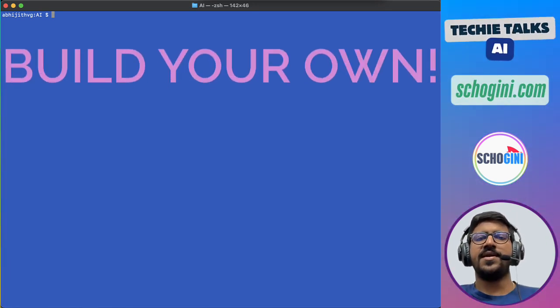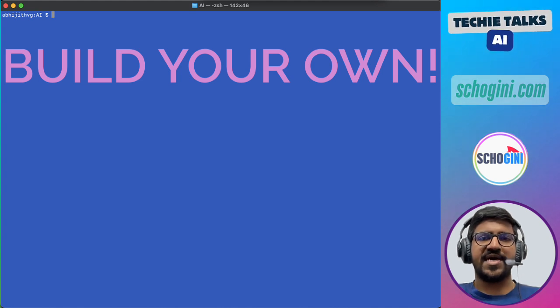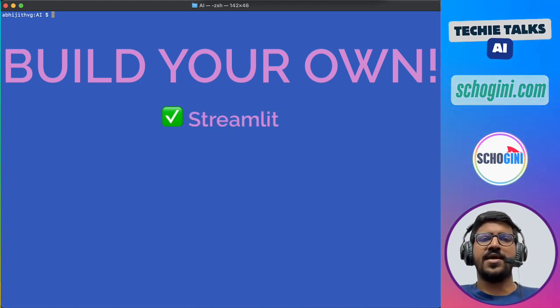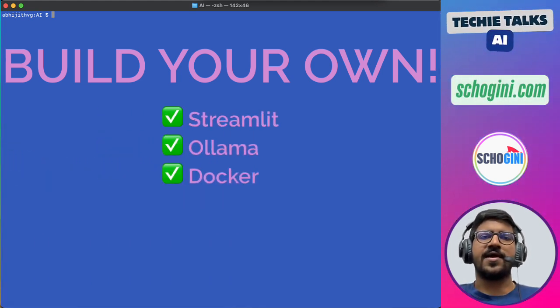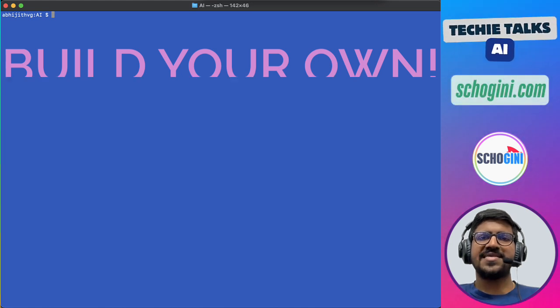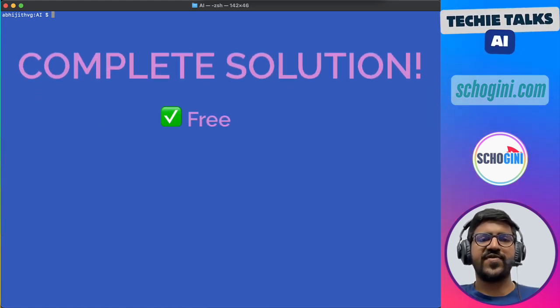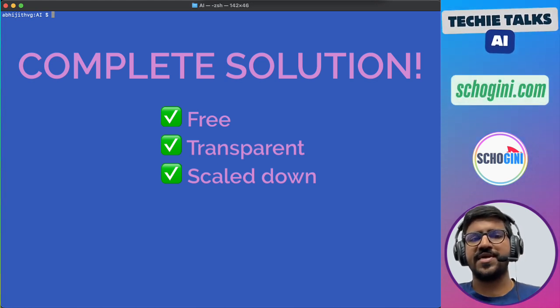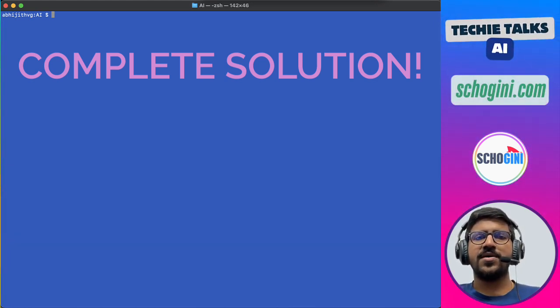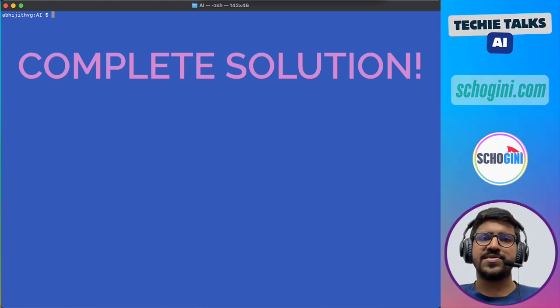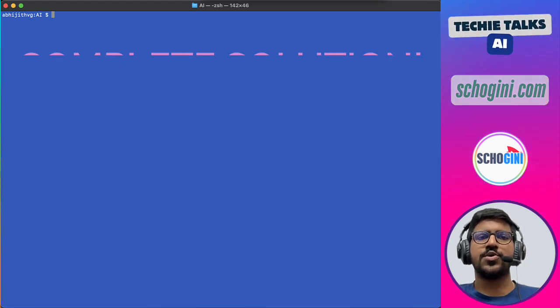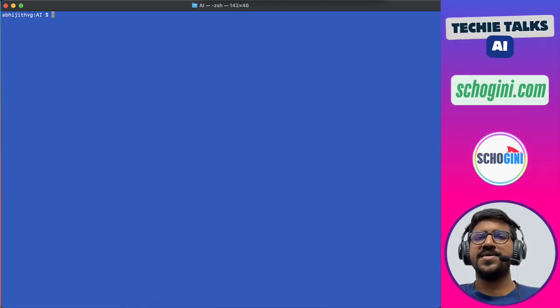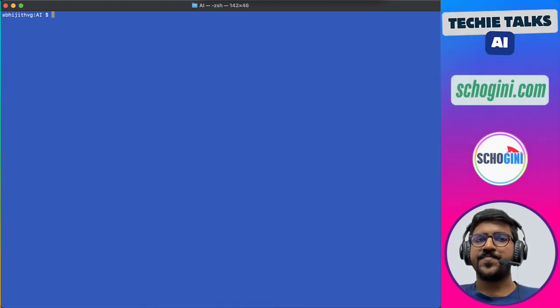That's why I'm building a fully open source chat app with Streamlit and Ollama, all in a container environment. It's a complete solution which is free, transparent and scaled down so you can understand every step. Whether you are a developer or just an AI enthusiast, stick around. I'll show you how to set it up step by step and test it live.